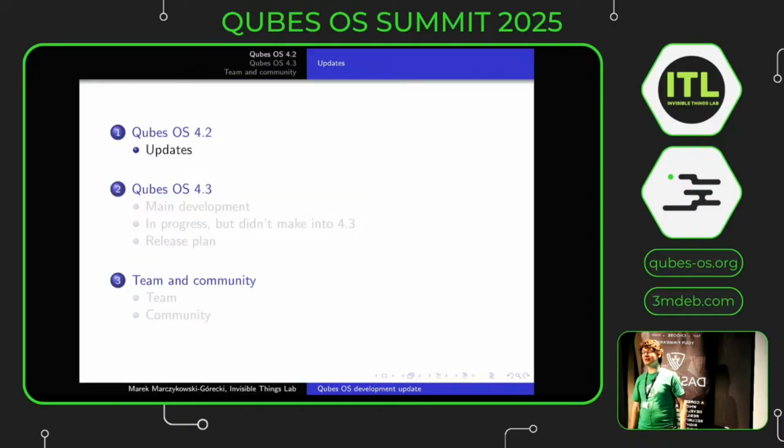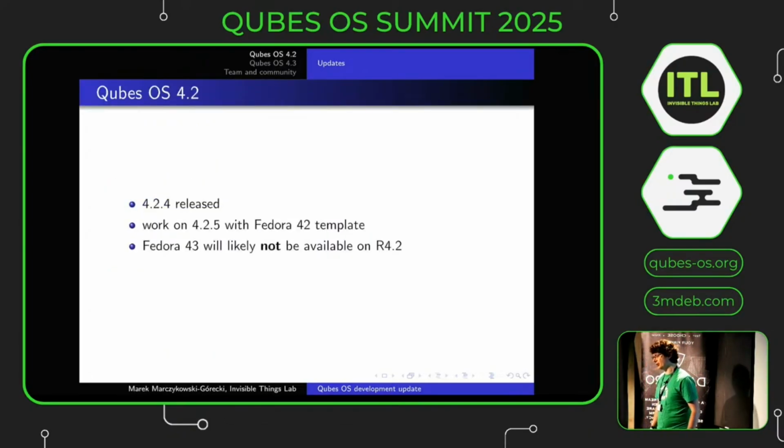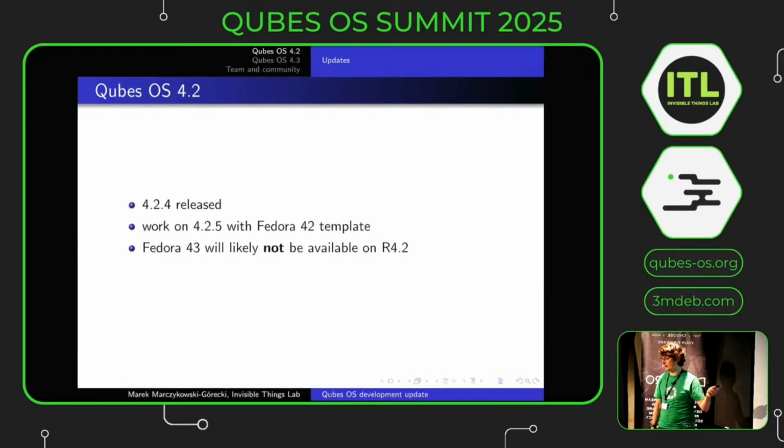So I will talk a bit about Qubes 4.2. Just a bit, a lot about 4.3, but also a bit about the team and the community. So 4.2 is the currently stable version. There is 4.2.4 with Fedora 41 template and Debian 12.